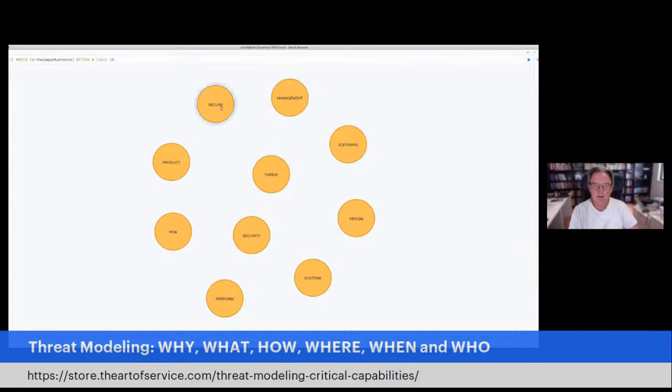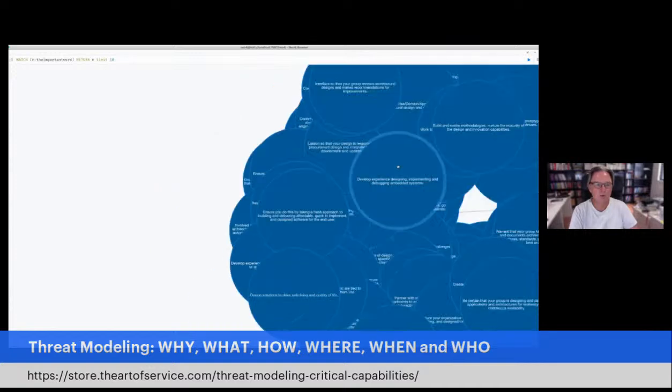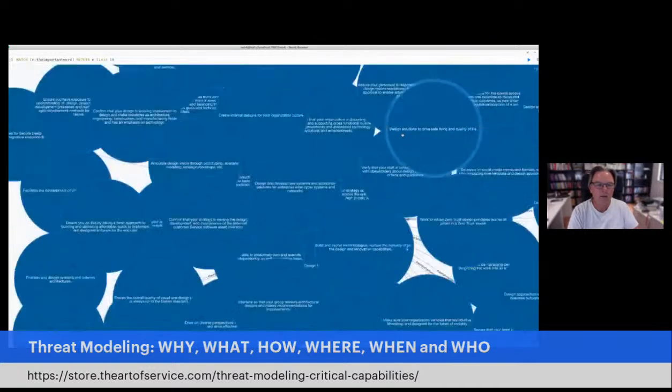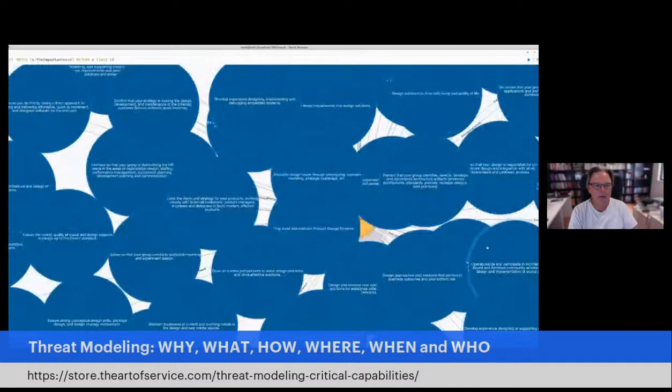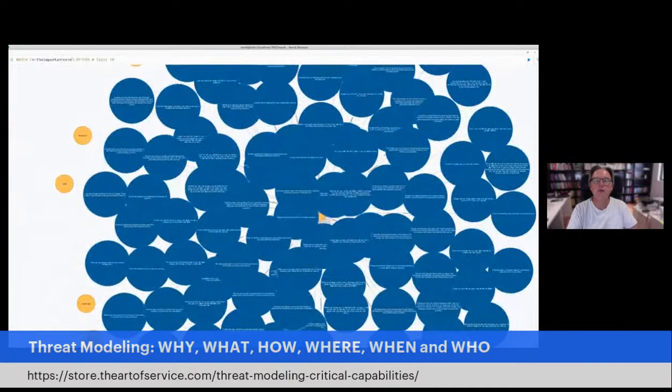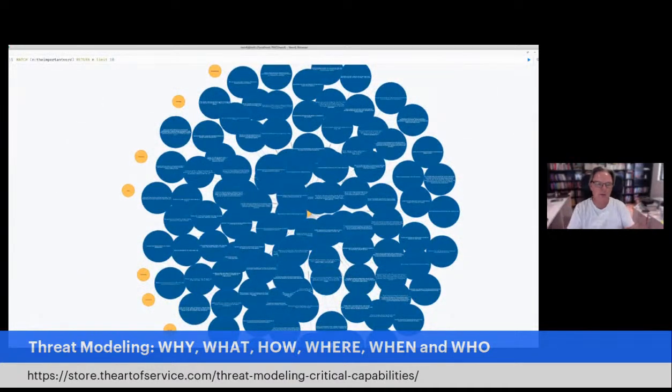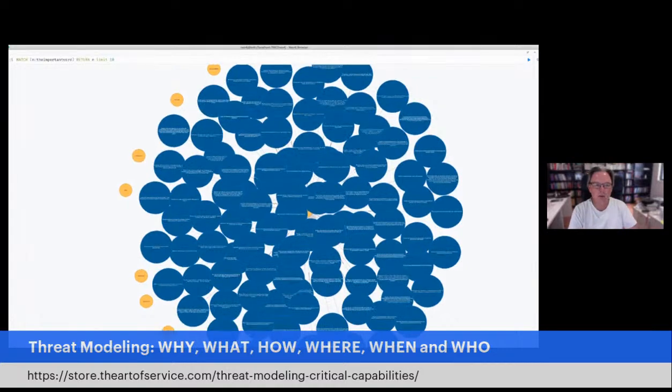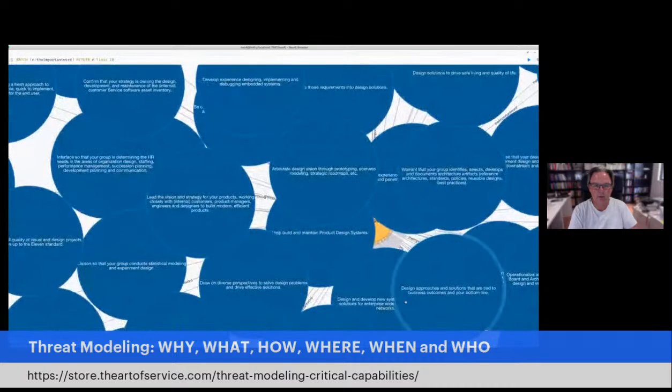If I now click on, let's not click on a biggie, let's go for design. Probably not a big one. Oh, I was wrong, it was a big one. These are all the critical capabilities that are related to the word design. So this gives you a way, if you want to focus on just one specific item, word, or area, you select design, and up come all the critical capabilities that are related to design. Articulate design vision through prototyping, scenario modeling, strategic roadmaps, etc.